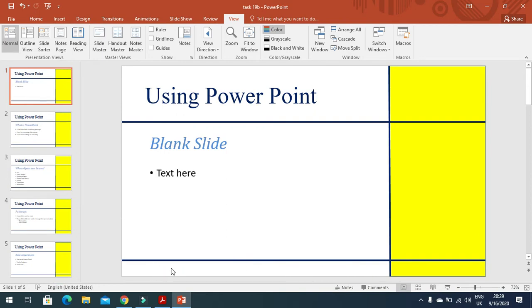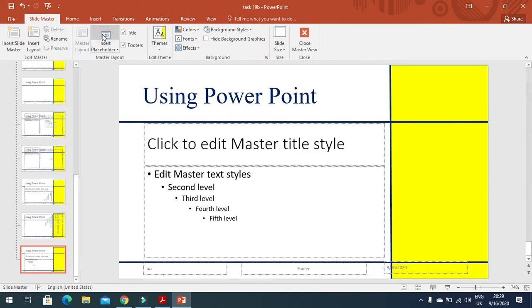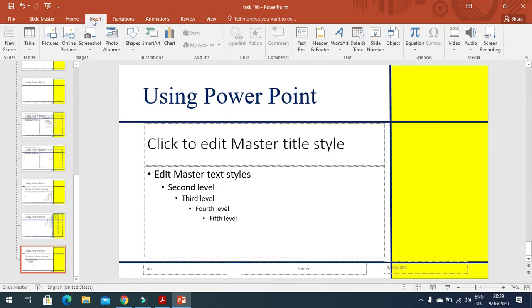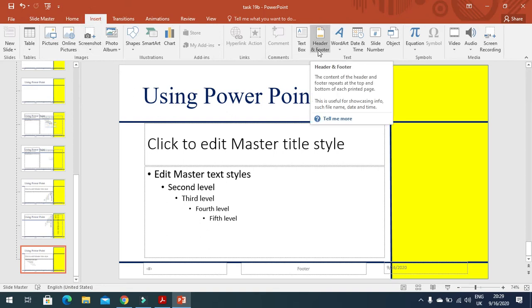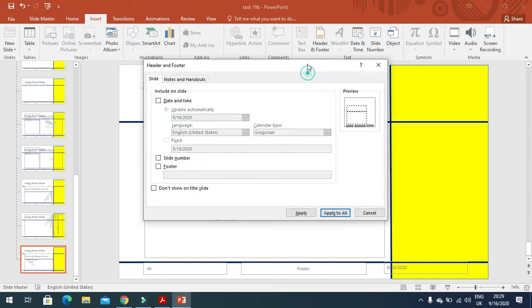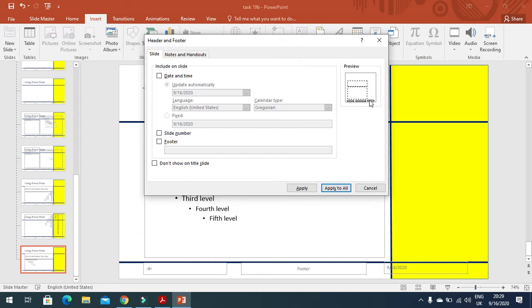So in this case we'll click on slide master again, we'll click on insert, and then we have an option called header and footer, and you click on it, and then you will see some changes appear here when I click on slide number. Now it is dark, it is filled with the black color. It means now it will be available on all the slides.